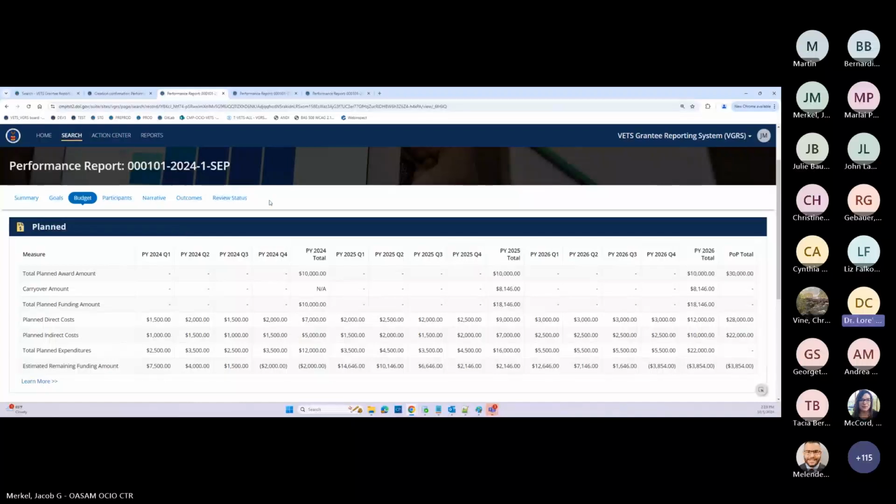And quarter one, how are we going to deal with that with this reporting system? Because we were putting that in the narrative, how much we use from each period.